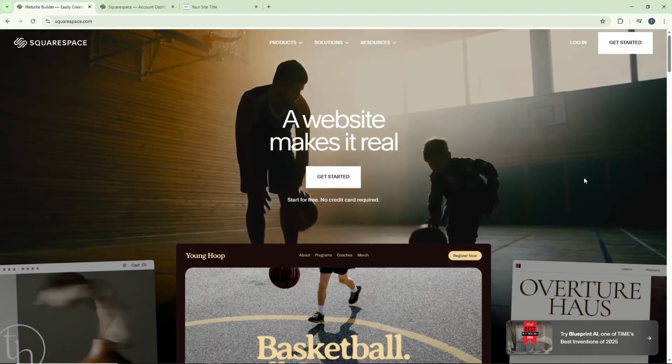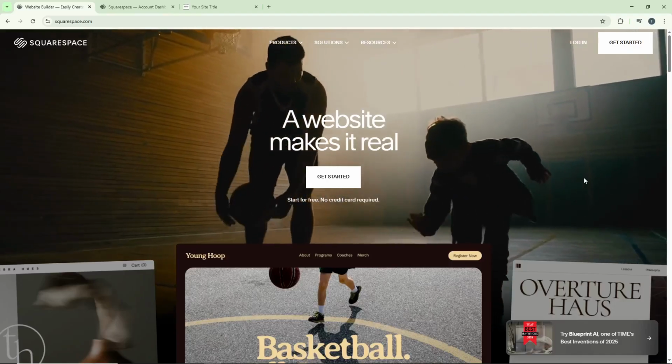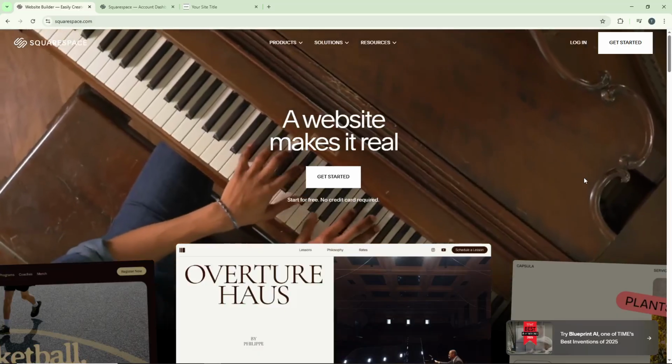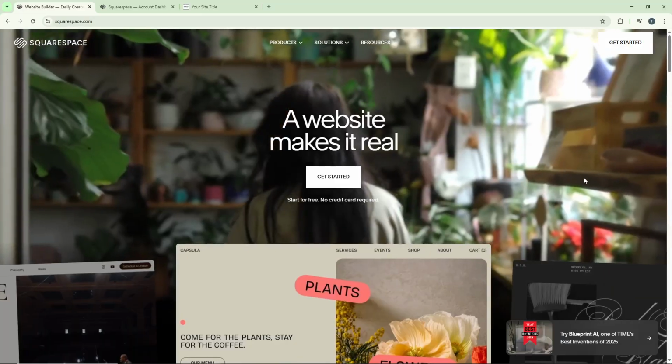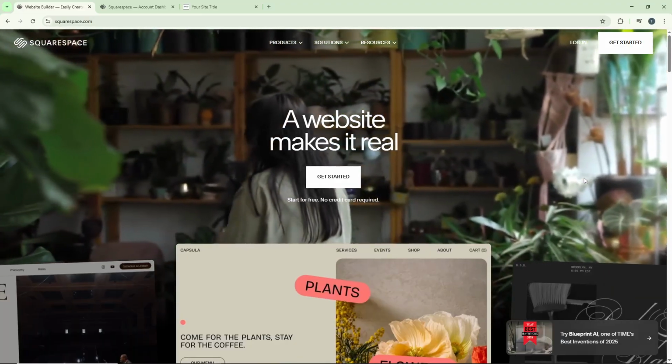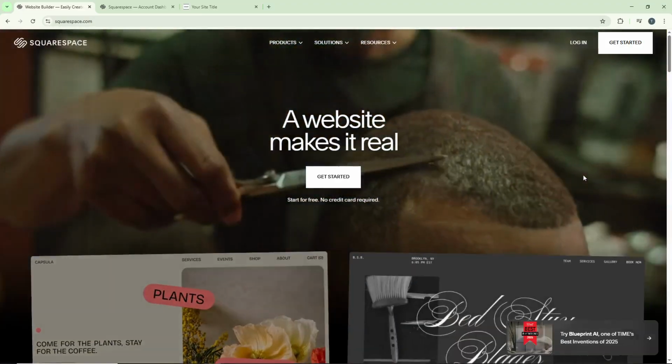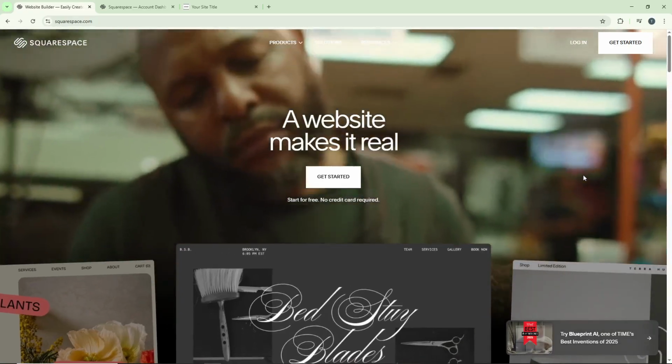Welcome back, everybody. Today, I'm going to teach you how to create a contact page in Squarespace. Having a dedicated contact page is essential for any website as it gives your visitors a clear and professional way to reach out to you, whether they have questions, want to collaborate, or need support to get started.